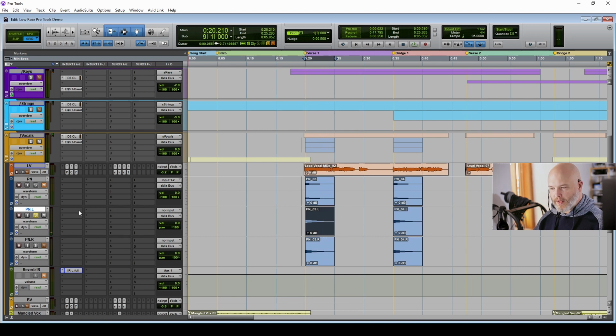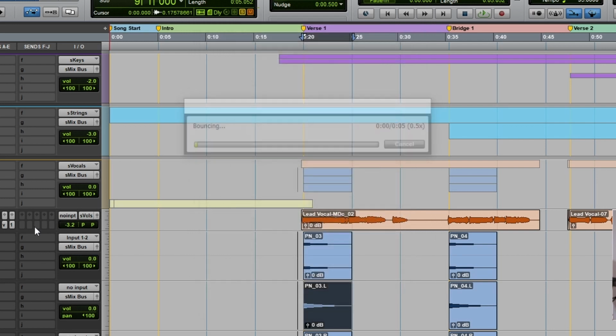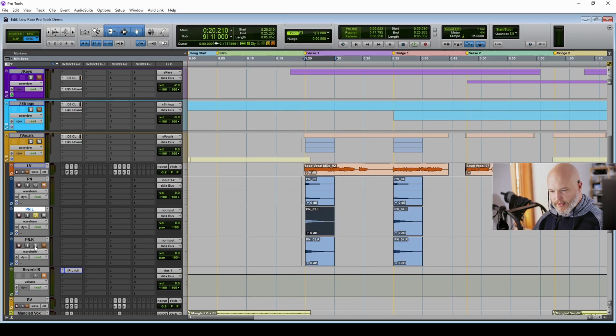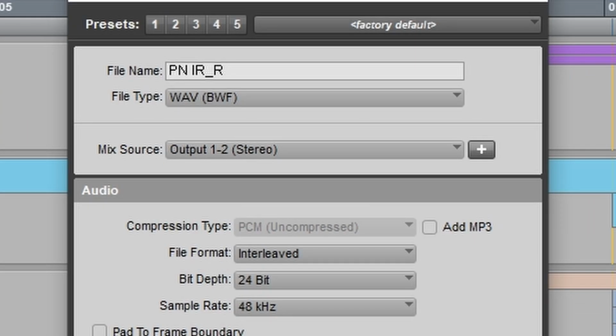Okay, it doesn't sound much like a reverb as such. Let's print it to a WAV file. I've already made these before, but I'm overriding what I did. Okay, I'm doing the same for the right side, so it's a right and a left side.